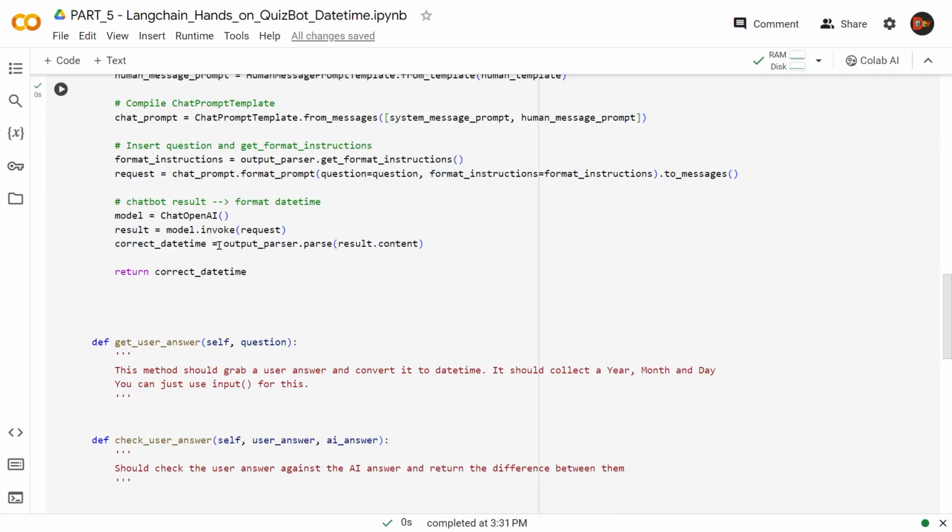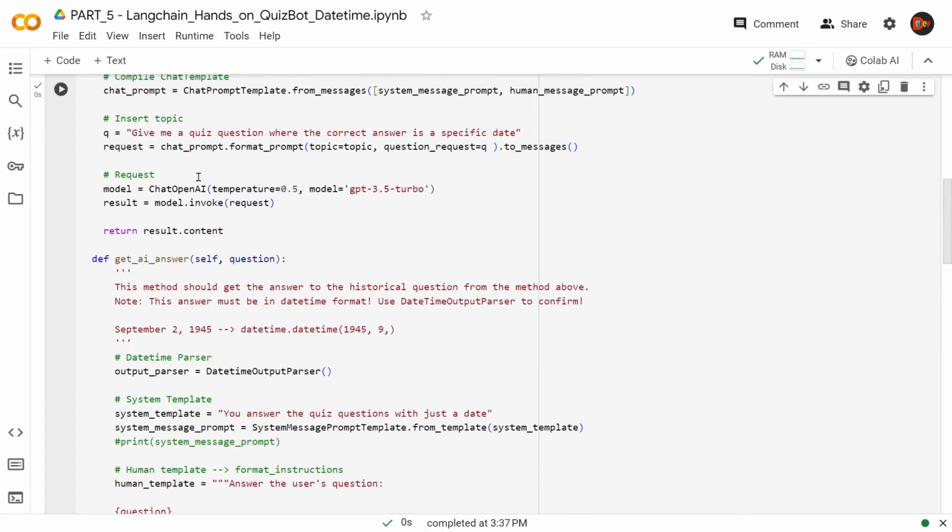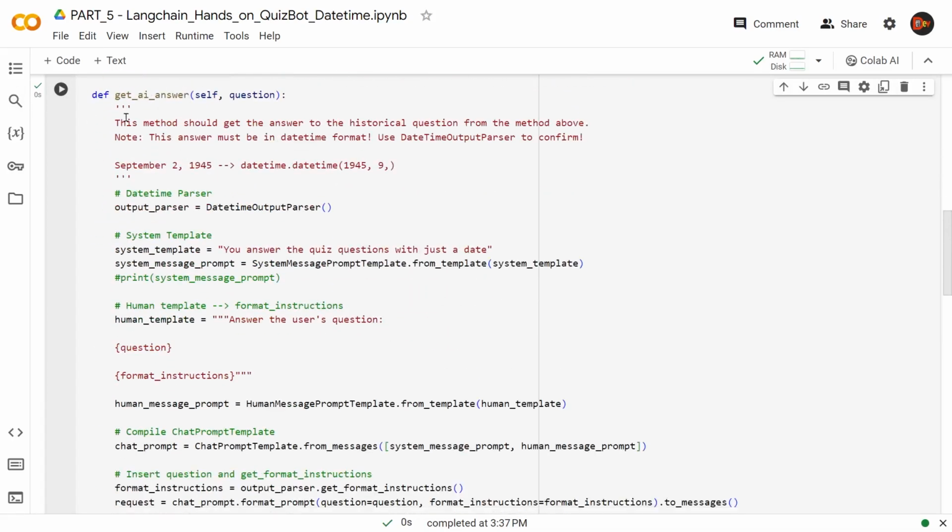But now that we have our output parser available, we're going to use that object and invoke the .parse method and pass that result content to get the correct answer from the AI in a datetime format, and then return it. That being done, now that we added a new function, let's rerun it so that the class is up to date. And our method is added, get AI answer.